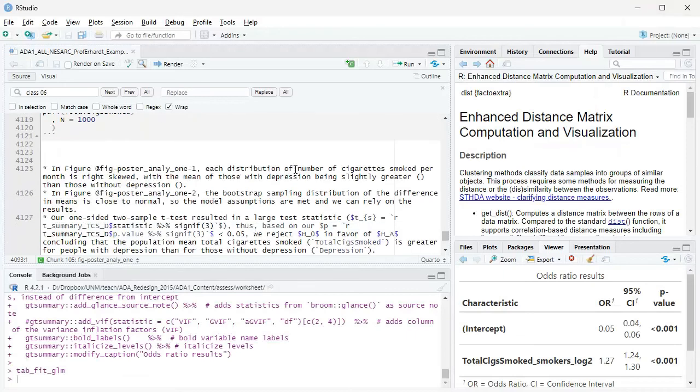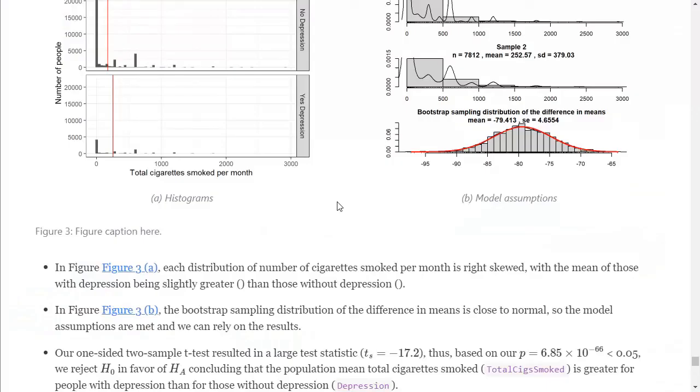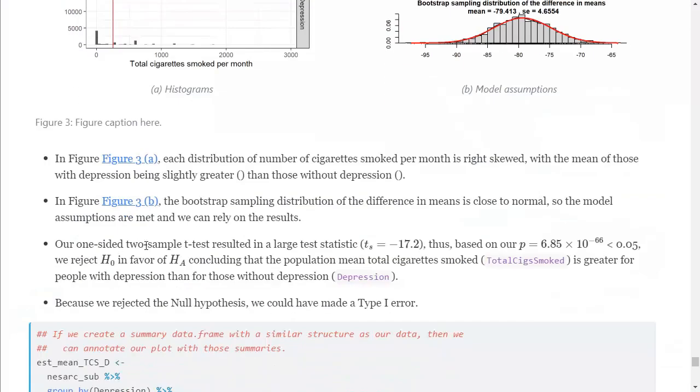Okay, the distribution of the number of cigarettes, and the bootstrap sampling distribution of the difference in means is close to normal. So that's the bottom panel of the plot. So the model assumptions are met, and we can rely on the results. Great. Our one-sided two-sample t-test resulted in a large test statistic. Thus, based on our p-value being incredibly less than 0.05, we reject H0 in favor of the alternative, concluding that the population mean smoked is greater for people with depression than those without depression.